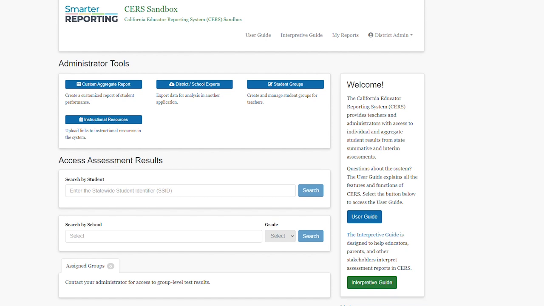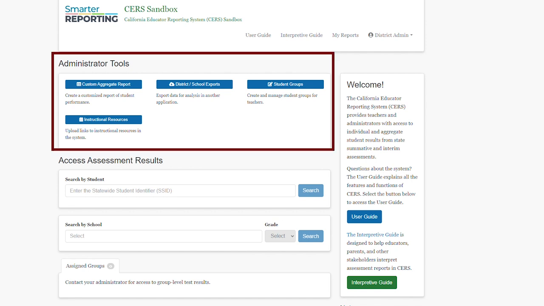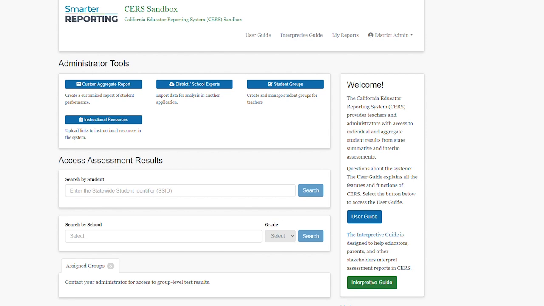Also at the top, we have our My Reports, which houses reports generated by the user, including printable reports, custom aggregate reports, and district school exports. Up at the top of the home page, we have our administrator tools. Administrator tools are features available for coordinators to help analyze and manage data.